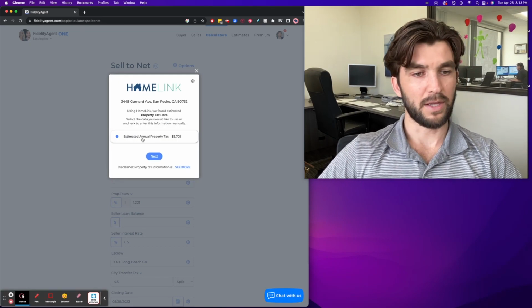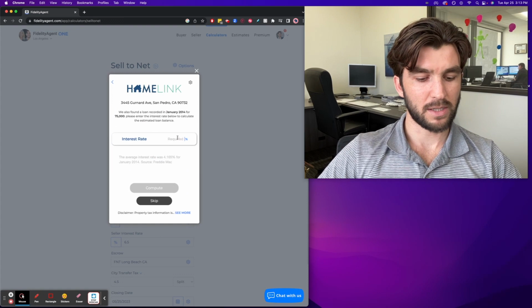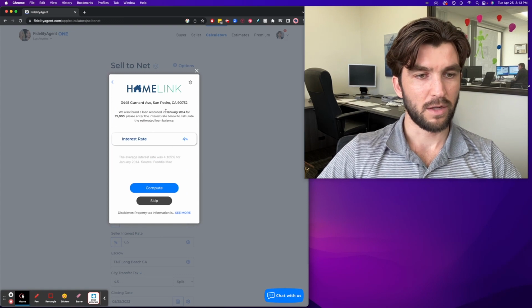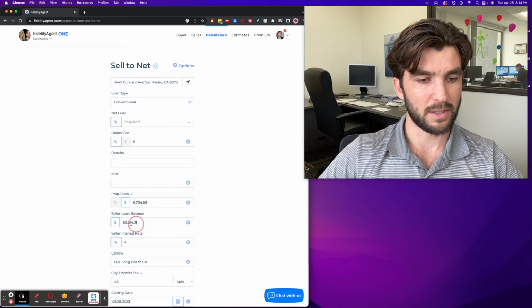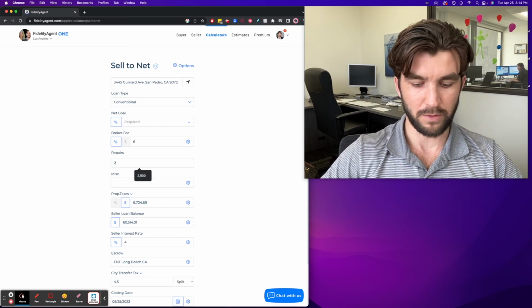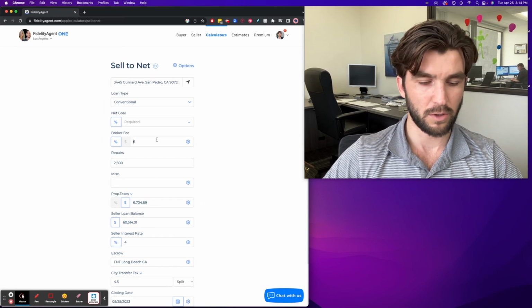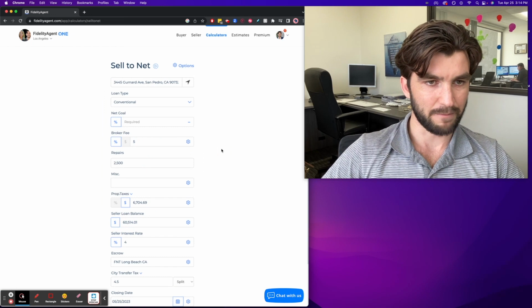So I can put in these estimated annual property taxes. I'm going to put in 4% again for this loan that was found in 2014. Hit compute. Let's use that in the estimate. It gets brought in automatically for me. We use $2,500 for repairs. We chose broker fee of 5%.